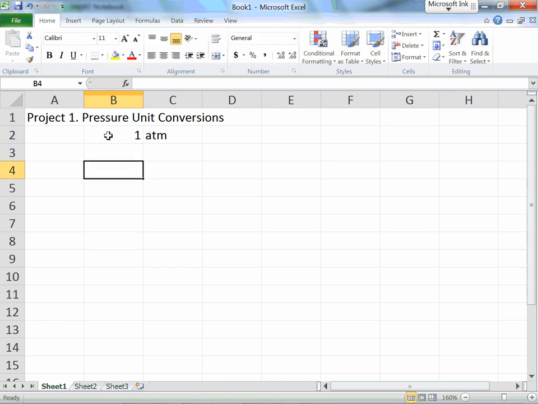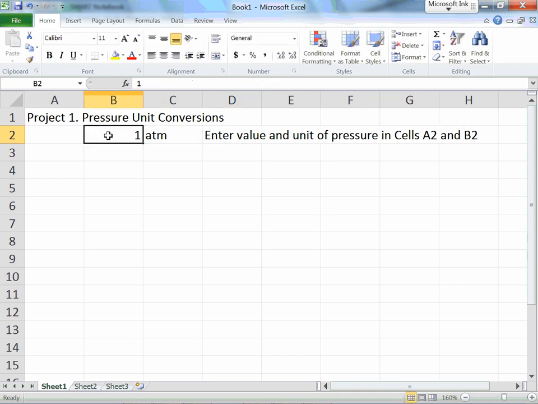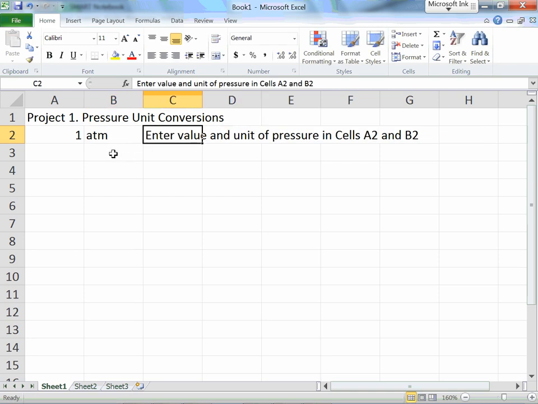Okay. So let's just put instructions here for our user. Okay, so enter value and unit of pressure in cells A2 and B2. Okay, so we're going to do A2 and B2. So 1 here, atmosphere here. Okay. I'll move it over here. Okay, what are we supposed to do next?